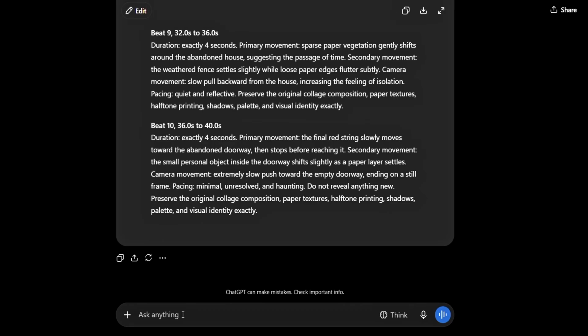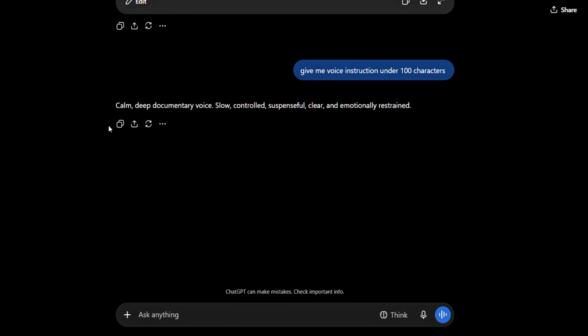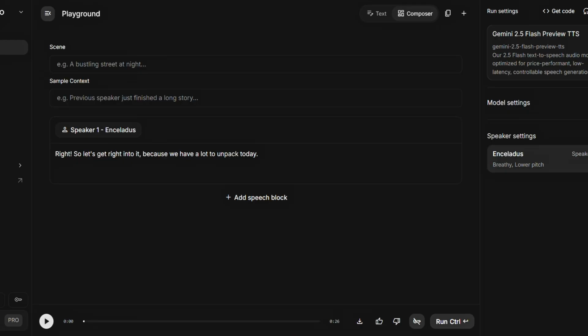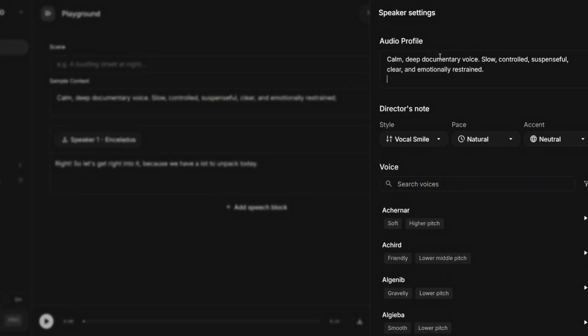Now go back to ChatGPT and type, Give me voice instructions under 100 characters. Hit Generate, then copy the result ChatGPT gives you. Come back to Google AI Studio and paste that instruction into both sample context and audio profile.